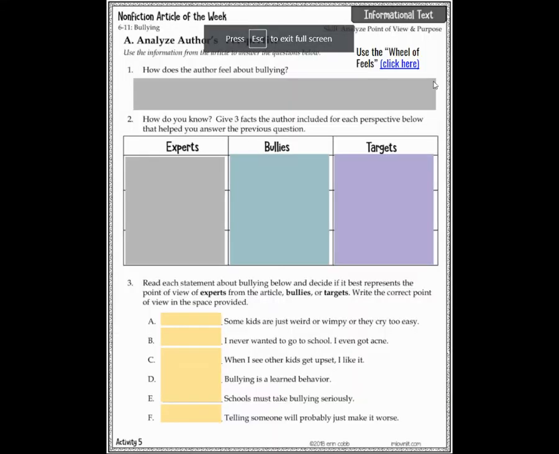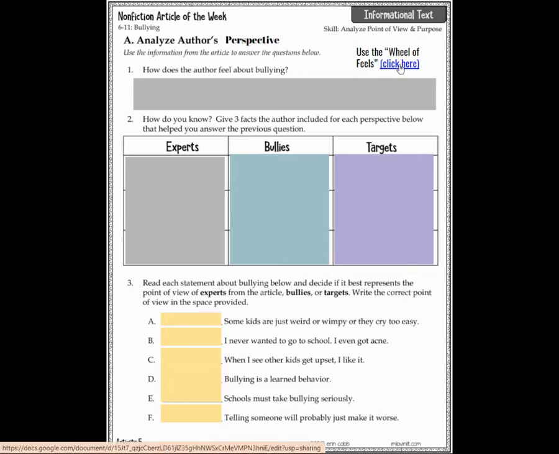So yours looks like this. And the first thing you're going to do, part A, is where you're going to analyze the author's perspective. It says use the information from the article to answer the questions below. And then here I've linked the wheel of feels. So if you click on that, it'll take you straight to it. The question is, how does the author feel about bullying? And I want you to write that answer in a complete sentence. Pick just the right word to explain the author's perspective. And like I said, we'll call this tone sometimes too.